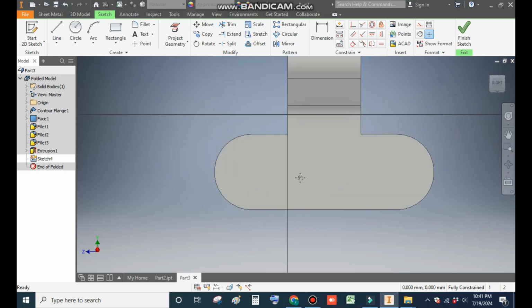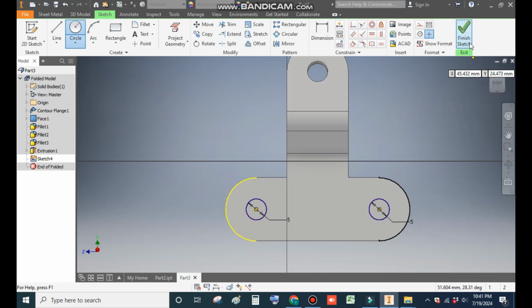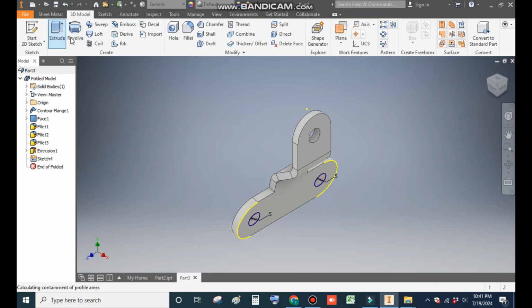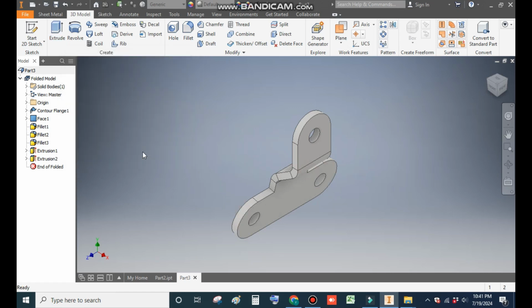Okay. When I make the profile normal to this face, go to circle, drag the cursor on this center point, make dia 5. Here also on this center, make dia 5. Finish sketch, take extrude, select both circles, take here cut and press OK. Okay. Now this will be the profile.